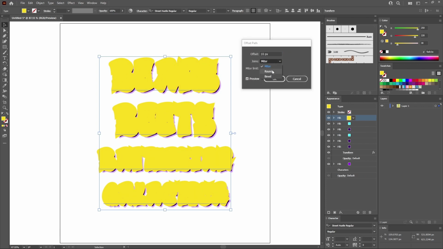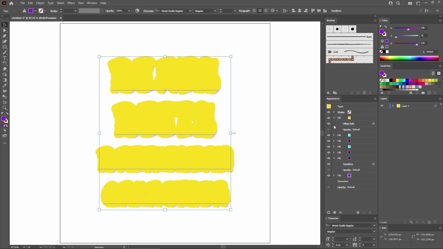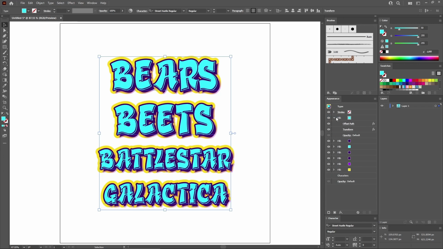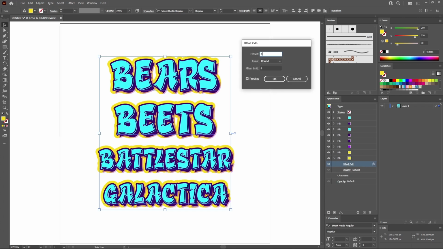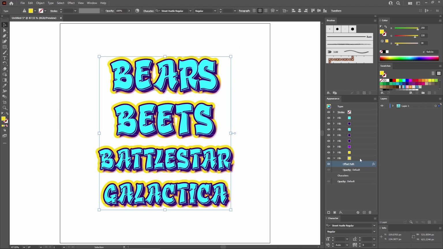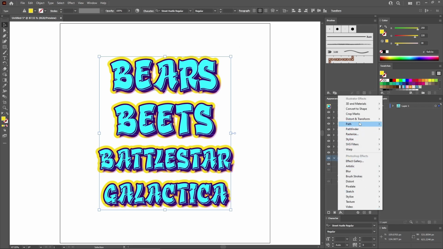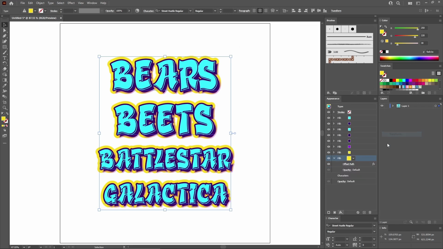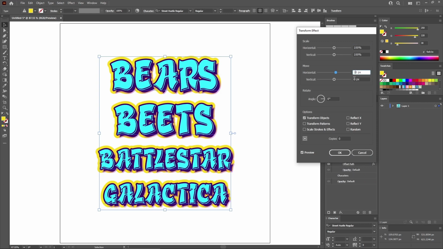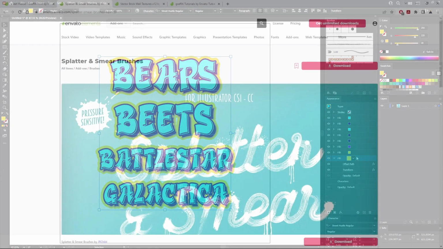Don't forget to also select round from this drop-down menu. Click OK. Let's drag this yellow fill below the rest of your fills. Keep it selected and duplicate it. Open the offset path effect that's already applied for this bottom fill and lower it to 10 pixels. And then apply a transform effect to move this fill 10 pixels down and 10 pixels to the right. Click OK to apply this effect.